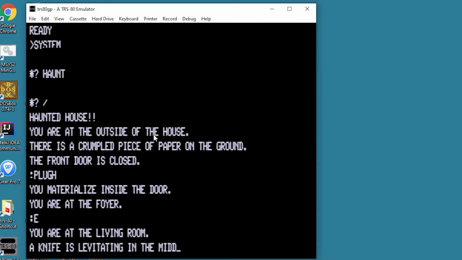And we're going to use TRS-80 GP to do that. And as we'll discover, this is very straightforward using the debugging tools inside TRS-80 GP. So many thanks to George Phillips for this. It's really, really useful for this kind of work. All right, so let's pick up playing.